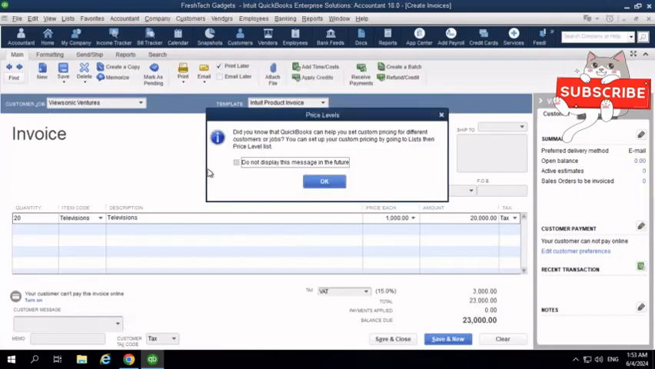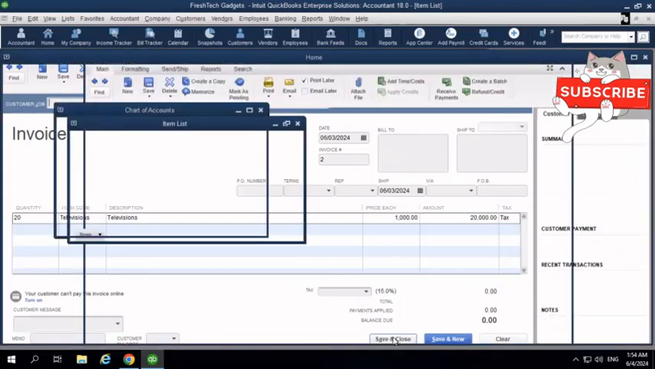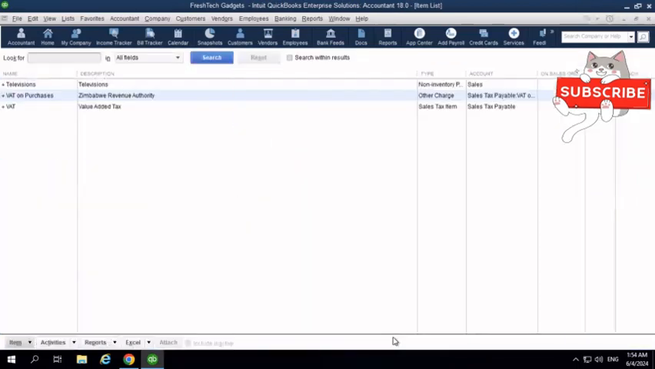So our total becomes 20,000 plus the VAT at 15%, which is 23,000. So we have done our invoice. You can see here the tax item selected, everything sorted out. Then we just save and close. This records our sale. So we've recorded our input.